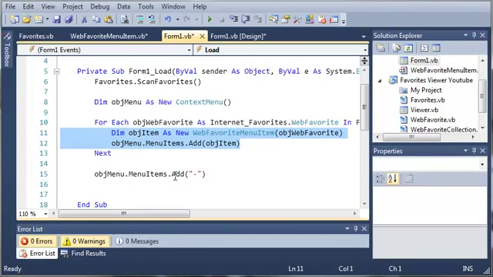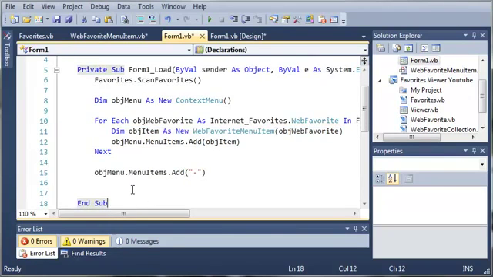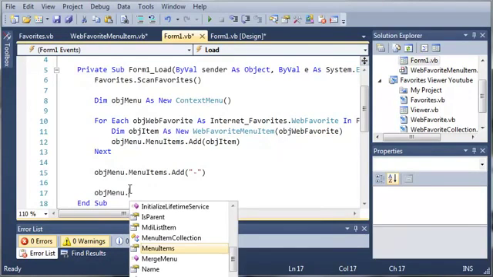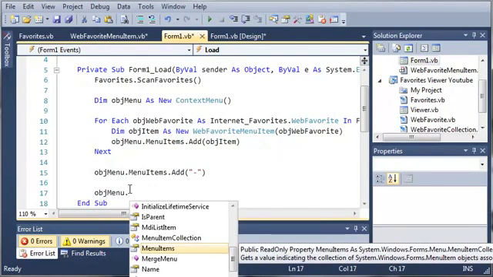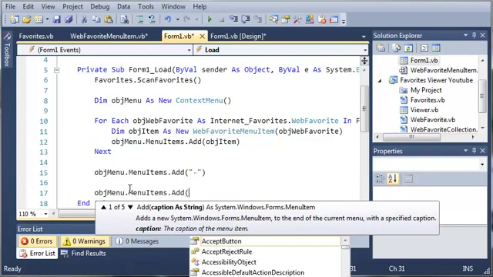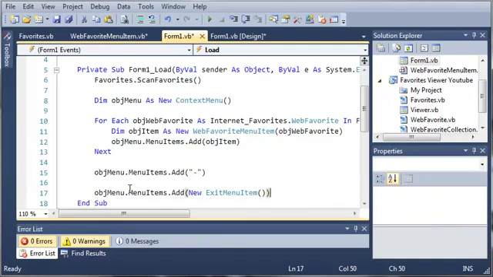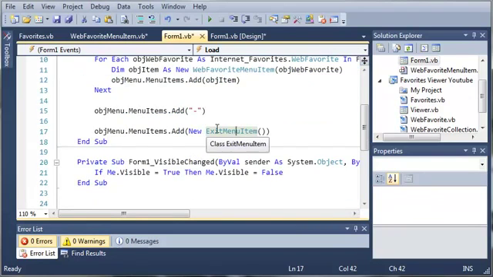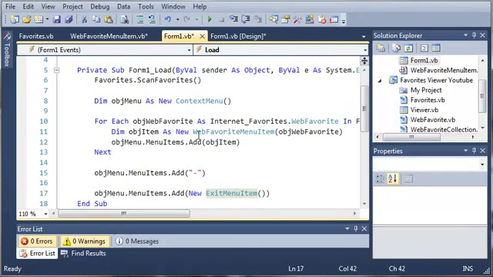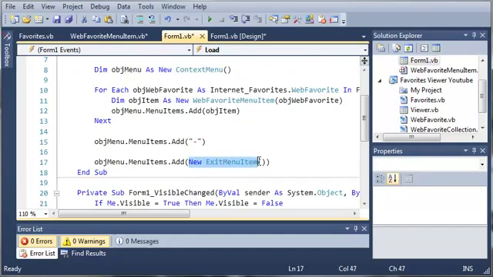each of our favorites right here, and then there's nothing under it. So what we need to do is add that. So we'll type object menu dot menu items dot add, and we want to create a new instance of our exit menu item. Instead of having to create a whole new object for exit menu item, even though we're only going to be using it once, we can just skip declaring it, and we can just create a new exit menu item inside the arguments of the menu items.